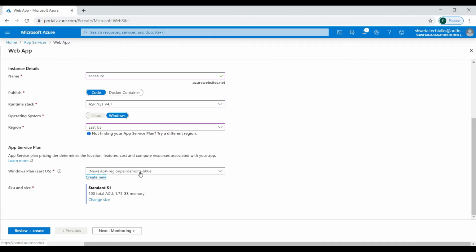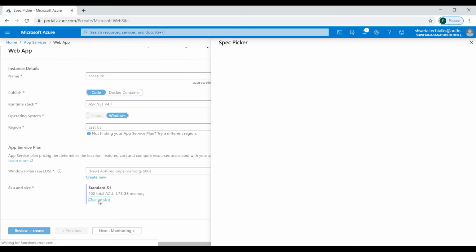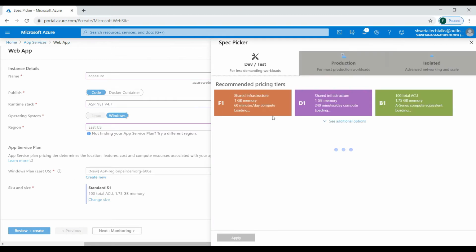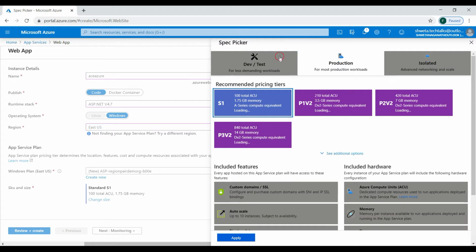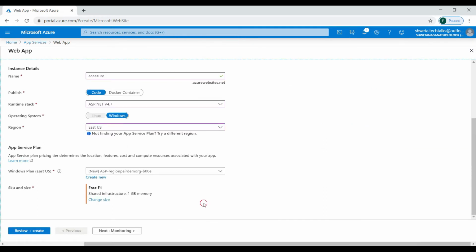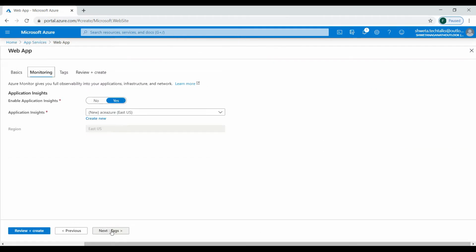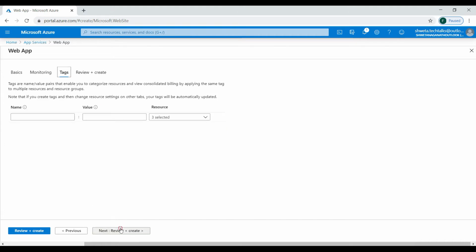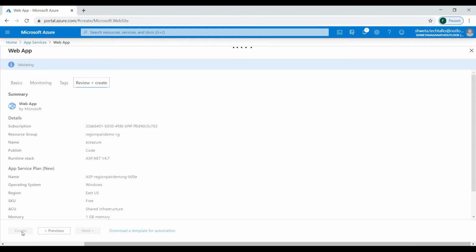So this is going to create a new app service plan, and we'll change it to a basic SKU so that the price is low. We'll go to the dev test and select the free SKU F1. Next, monitoring. I will not enable Application Insights. Leave the tags empty and I'll click on create.